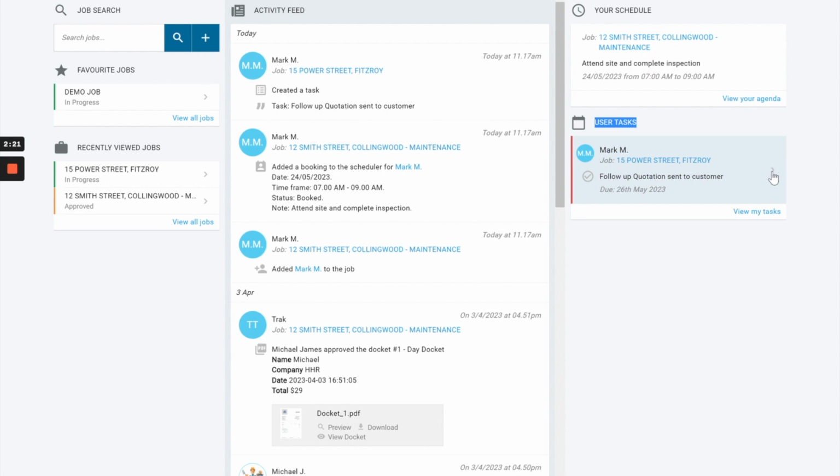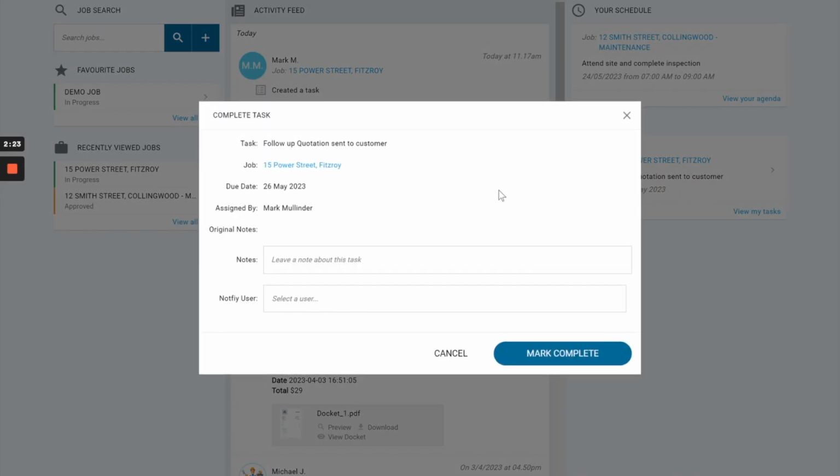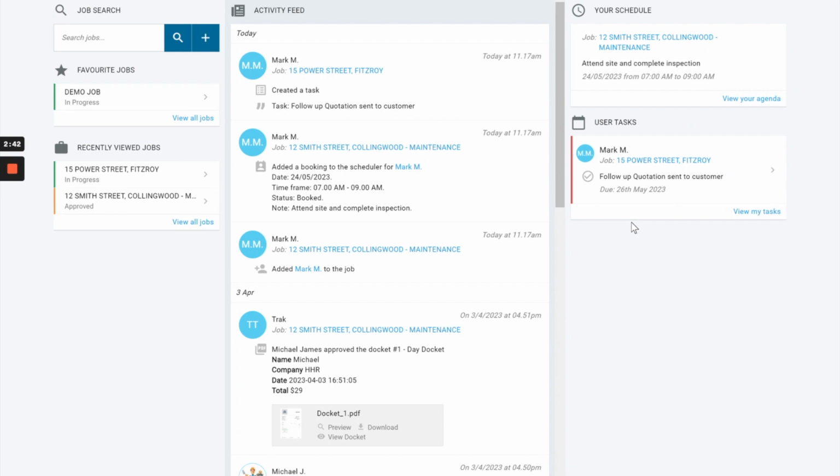More importantly, you can mark these tasks as complete from your dashboard. By selecting the little arrow on the right-hand side, it will open the task up. You can write a note about the task, notify a user that it's been completed, and then mark that task as complete. It will remove the task from your dashboard, mark it as complete in the job or in your task list, and notify any people that you need to. This allows you to communicate seamlessly with other people in your business so that everyone knows where you're up to.